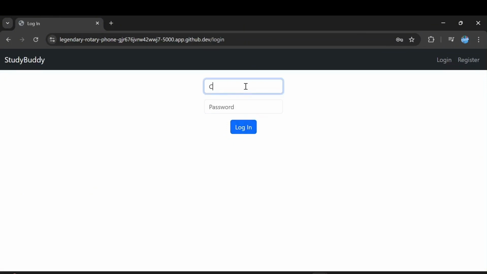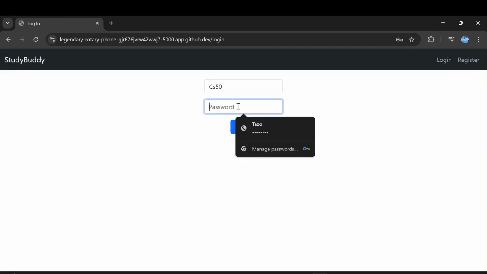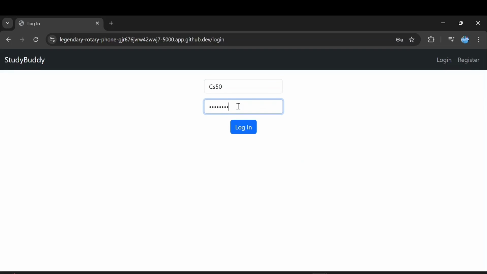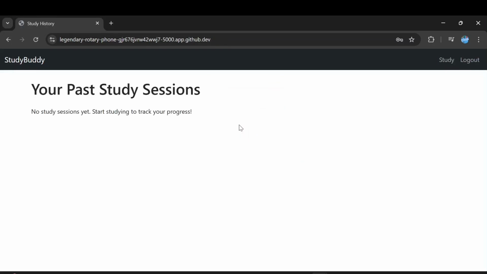In here, we input our username and our password. And this will take us to the index page. In here, past study sessions will be shown. Right now it is empty. Index tab can also easily be accessed by clicking this button in the top left corner.